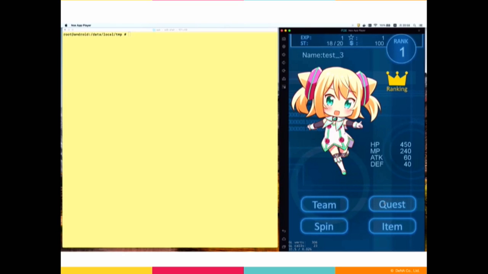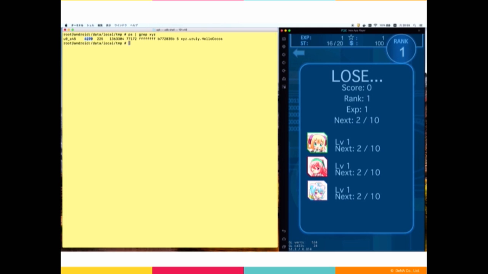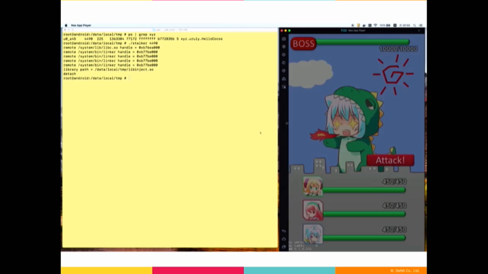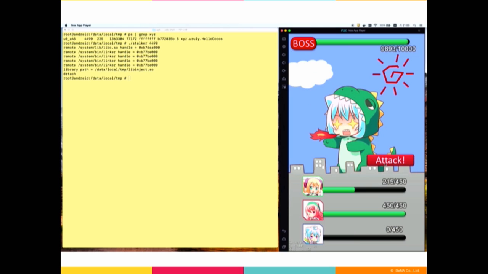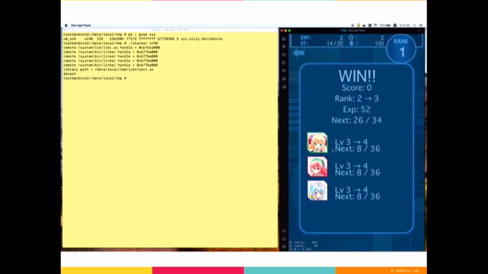I'll give you a simple demo which just changes the demo game's result by hooking. This is the original play. And before the second play, I hooked the game to make it always win. This is the second play. And even if it loads, I always win. Note that this game is shipped with an ARM library only, and it is running on the Nox emulator.